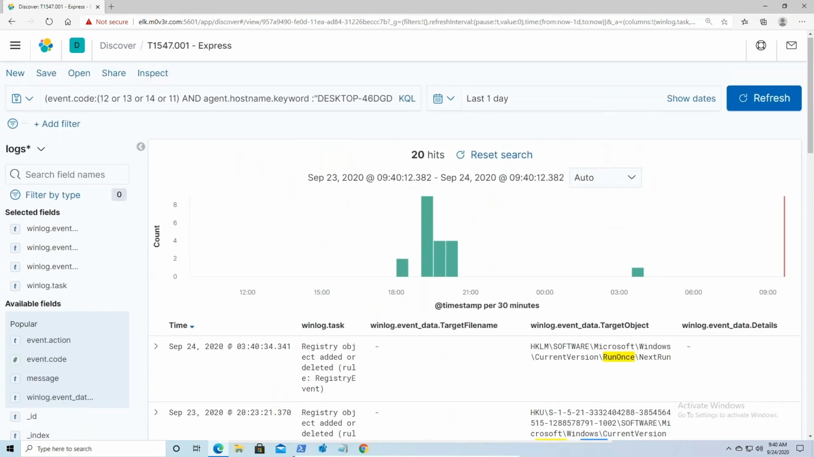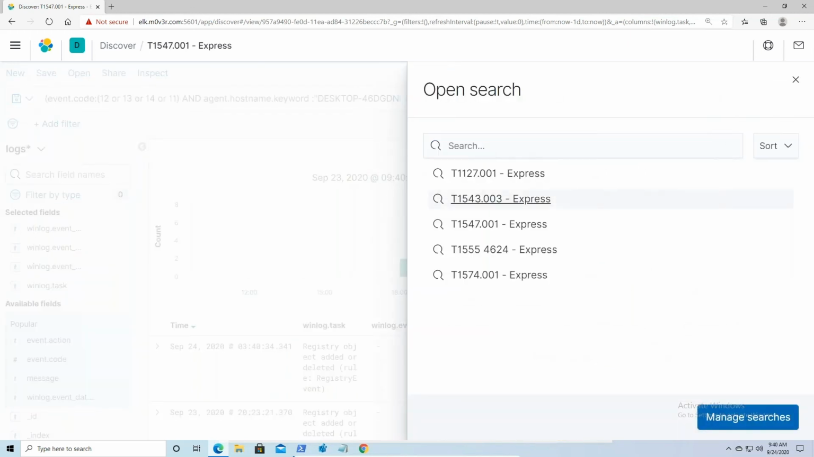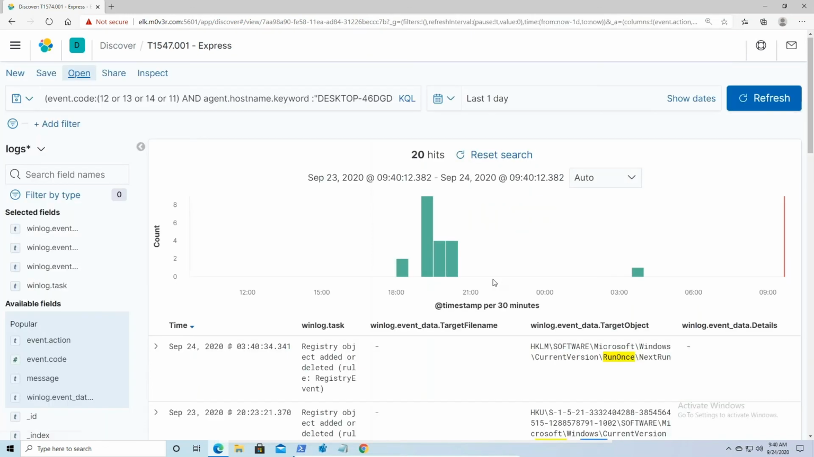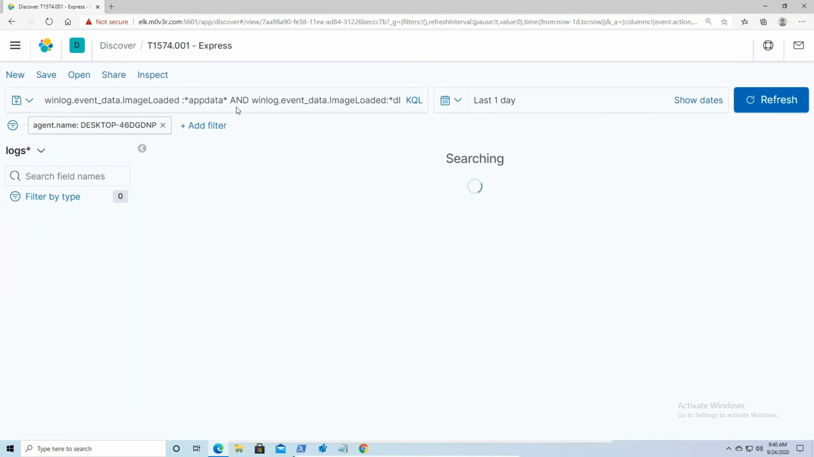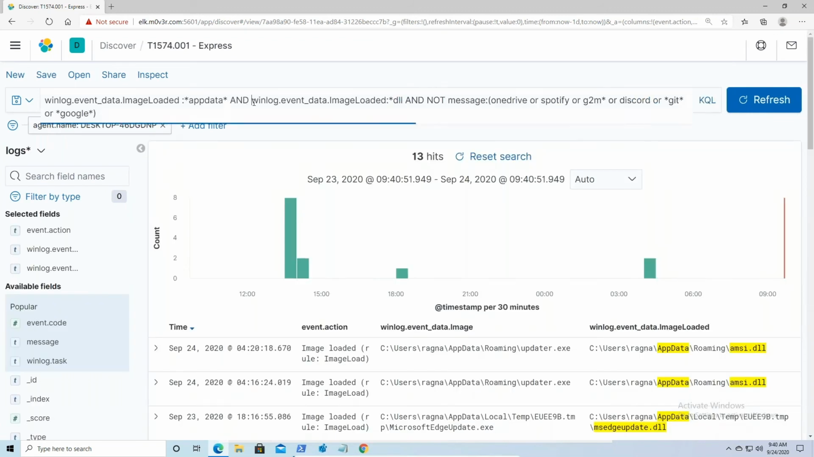And we'll focus on the next one. So let's look at DLL search order hijacking. T1547, or sorry, 74, I got that turned around. We'll look at this one next. All right, now let's go through the query.